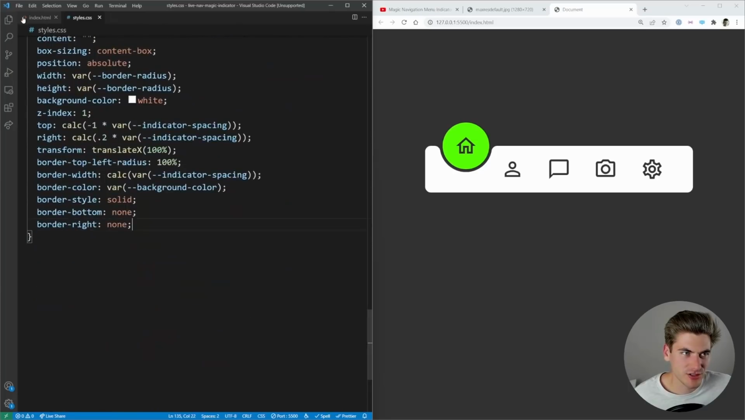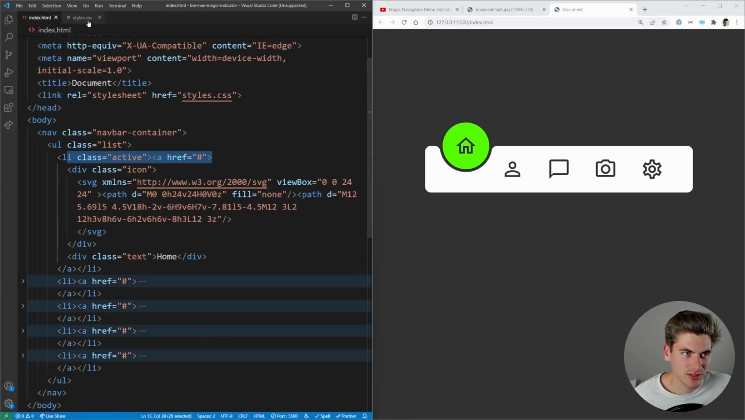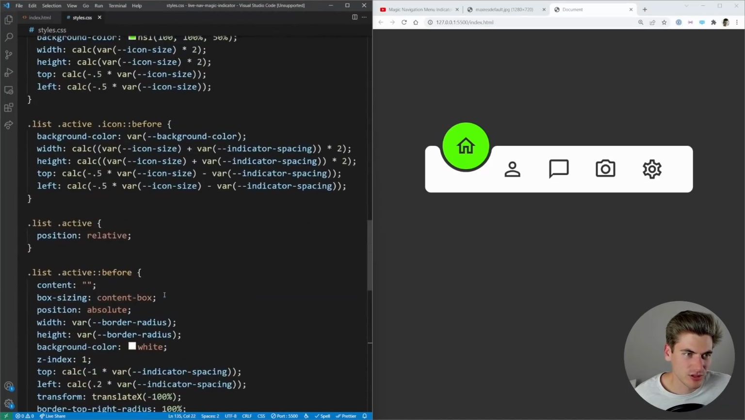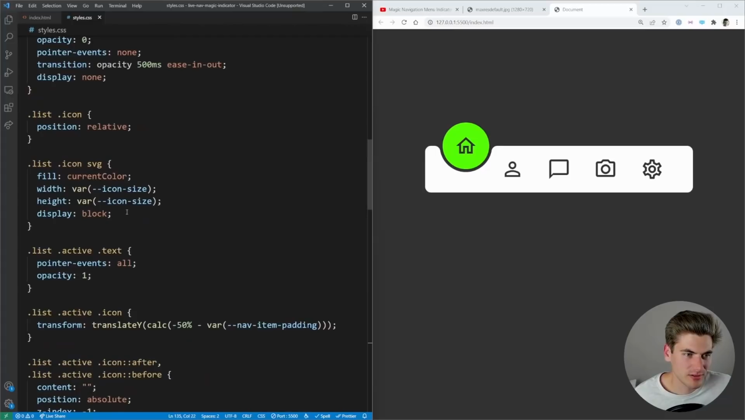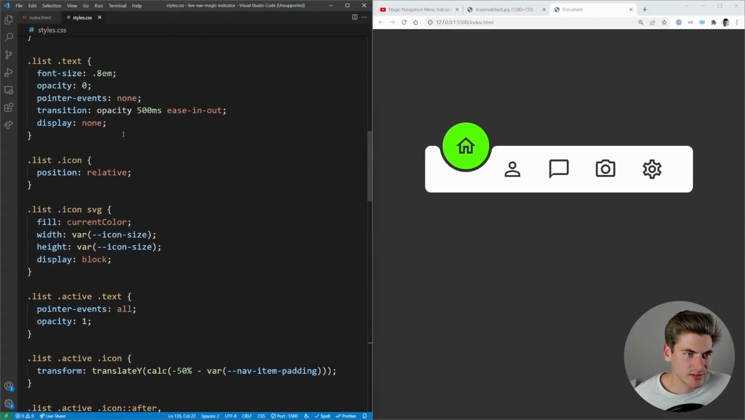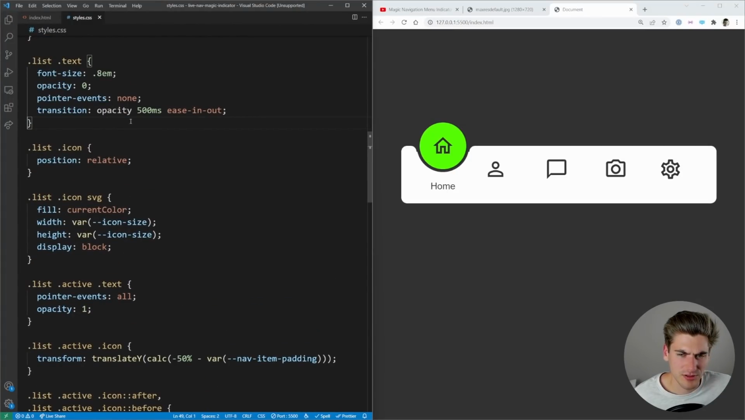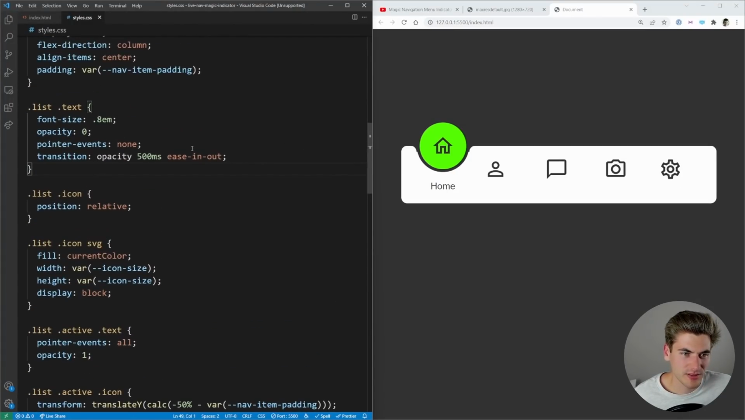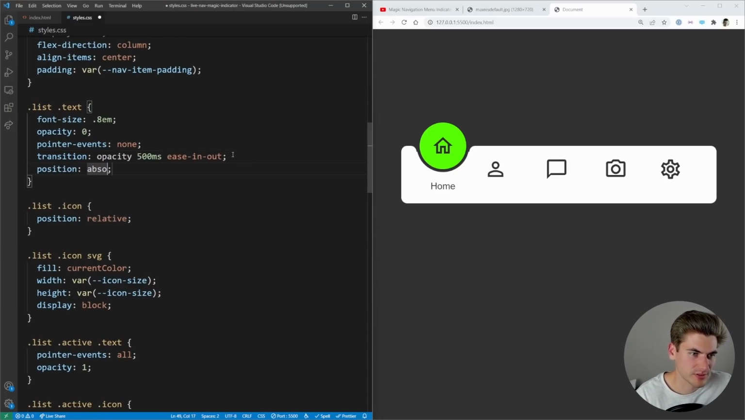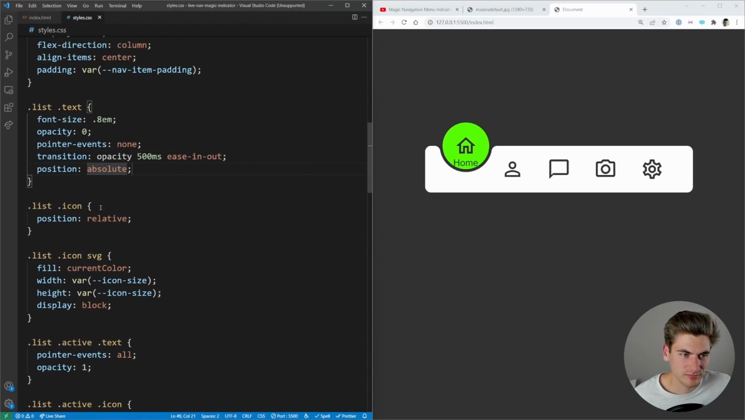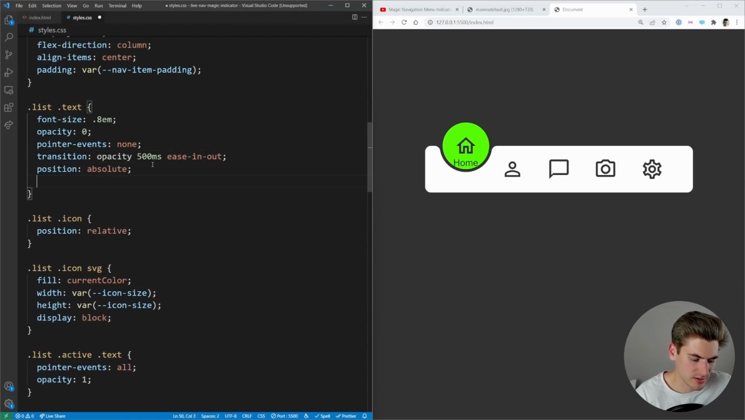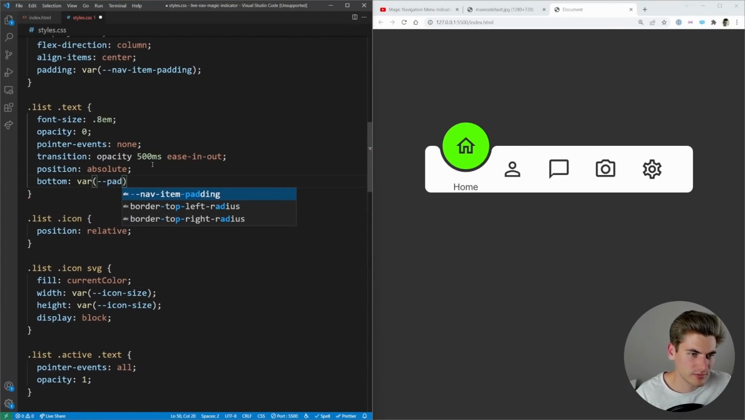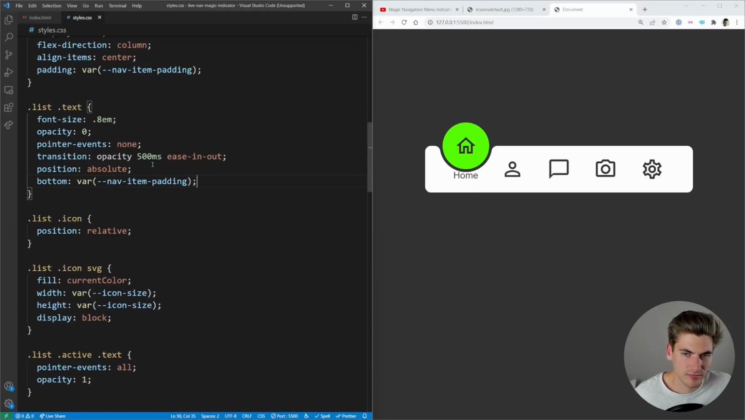Now we need to get our text showing up, so that should be as simple as just adding our text to show up. Right now, I think we just have it display none. Where's our text at? Here we go. Get rid of the display none. I want to make this text a position of absolute, I believe. We'll say that the bottom is 0, and we want our bottom to just be our padding. So we could say variable padding. Okay, that looks mostly good.